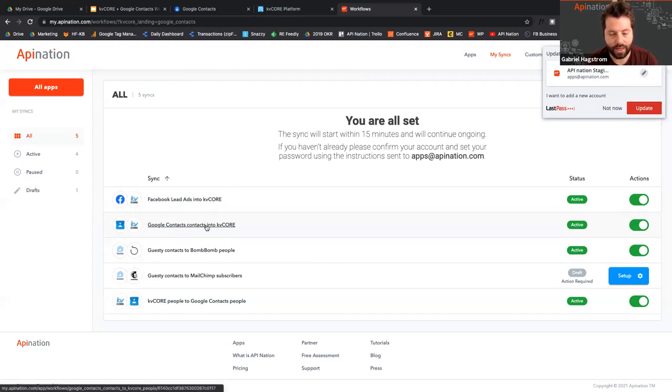We now have Google Contacts going into kvCORE and kvCORE people going into Google Contacts. It's a two-way sync, one workflow for each direction. And if I ever need to pause it for whatever reason, say I'm about to add a lot of people to my kvCORE and I just want to make sure everything's settled before they start getting added to my Google Contacts, all I have to do is hop in here, hit this toggle, and now it's paused. And then I can just toggle it back on.